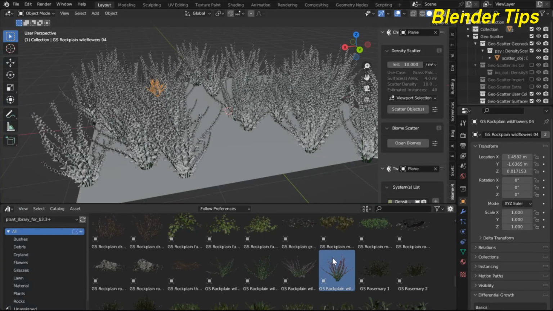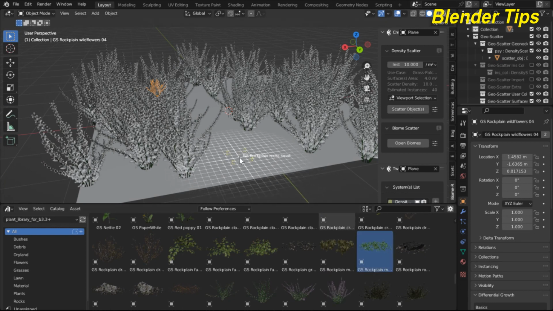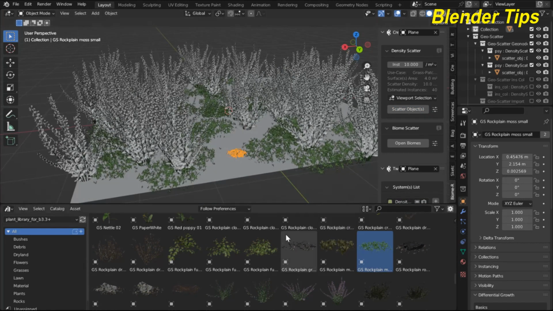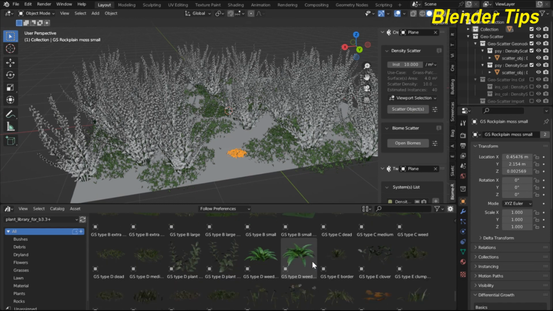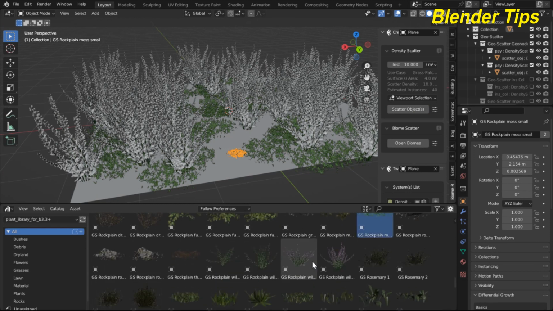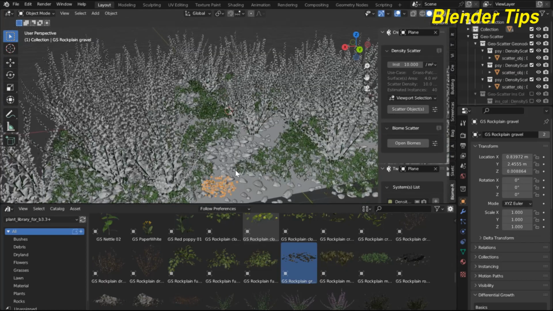Now I add some more vegetation to this plane, say this, and hit scatter, and also some stone-like environment to this plane, say these stones, and also scatter it.